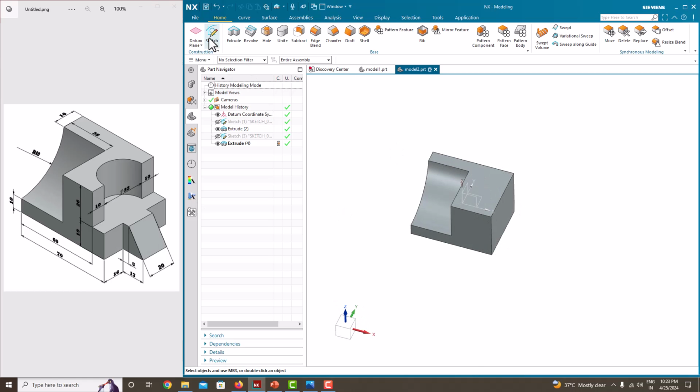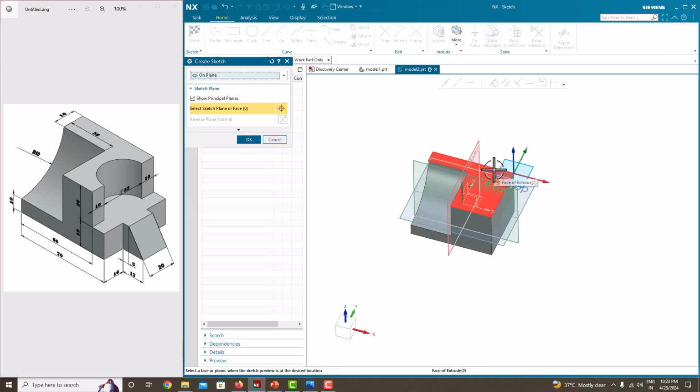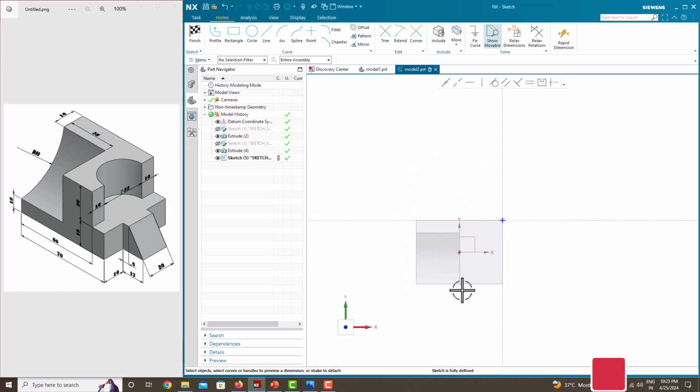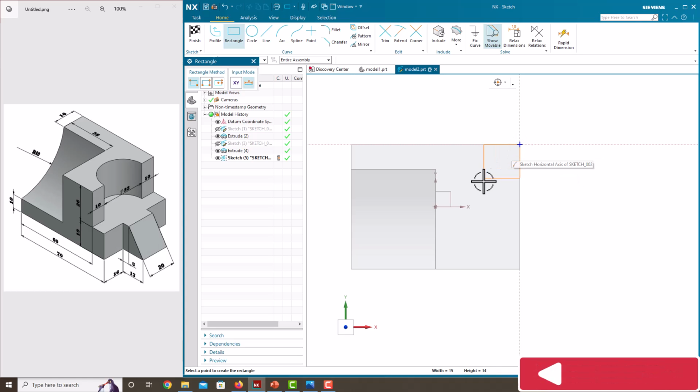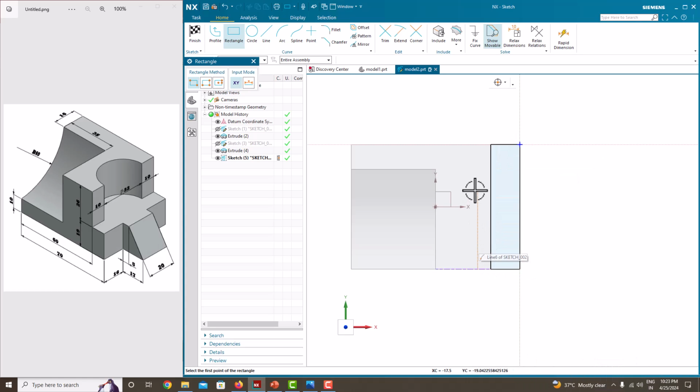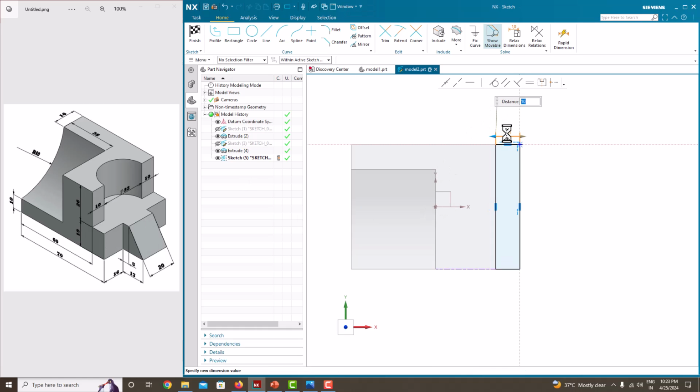For that, just go to the sketch again. Select the surface. Say OK. Now we start with the rectangle. Take a rectangle from this origin point. Just put one rectangle. Press the roller to confirm. Now specify this dimension as 10 mm width, and for the total length just specify only this one. This one is a 10.